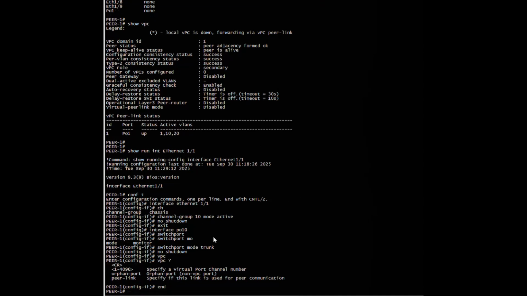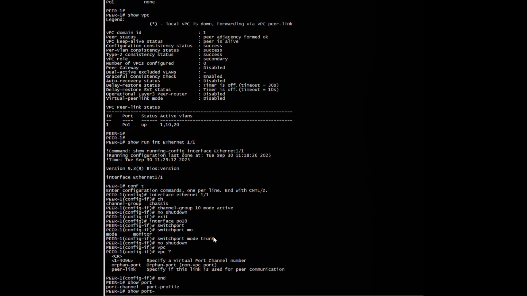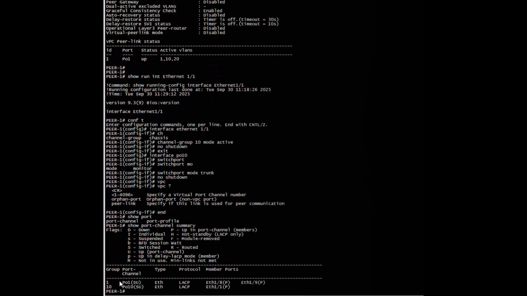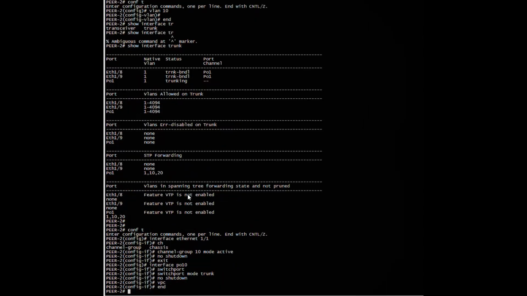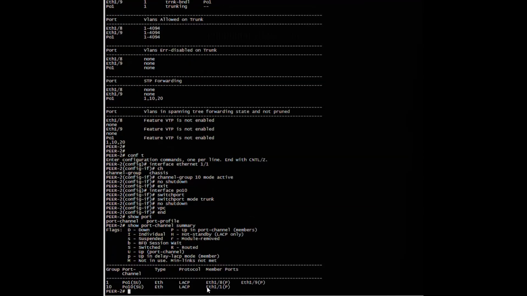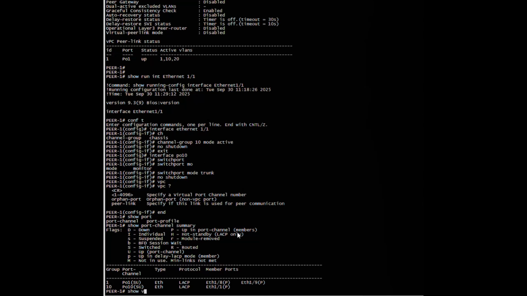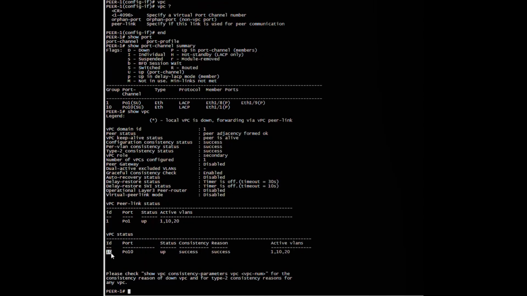So now if we verify the port channel status on both the VPC peers using command show port channel summary, we will see that the port channel 10 connected to server 1 has come up and it's part of the port channel. Likewise, we go to peer 2, we see interface ETH 1/1 as part of port channel. And if we do a show VPC, we will see that the VPC ID has been derived from the port channel ID, which is PO10.